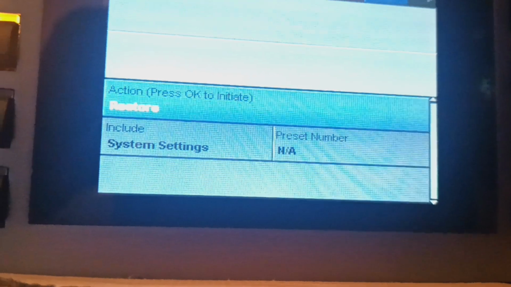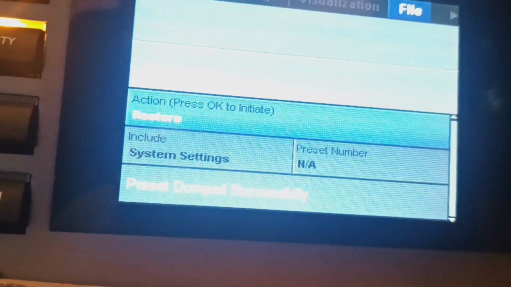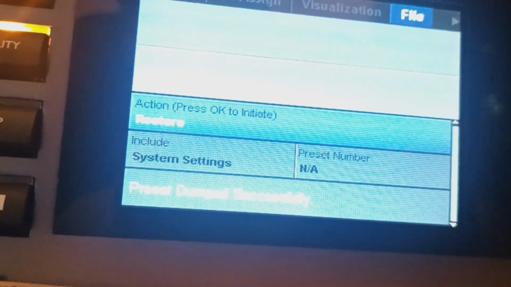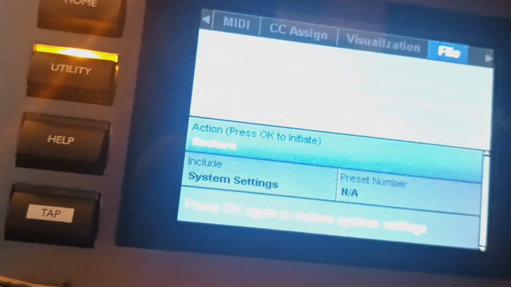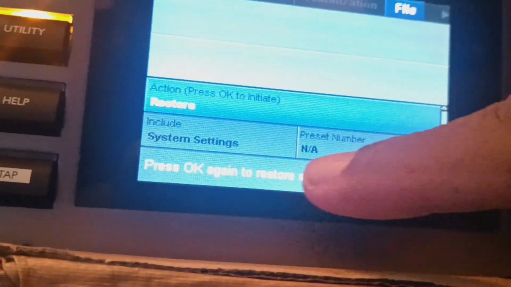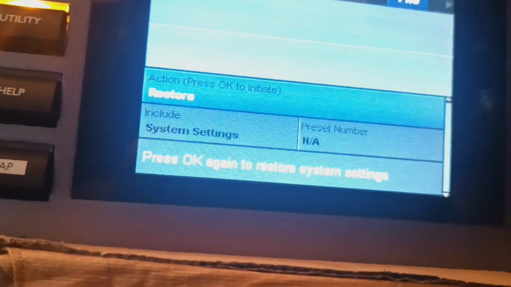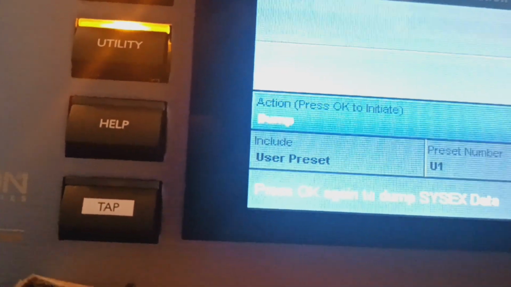And then you just come and you hit OK. It says press OK again to restore system settings, and you hit OK, and it's done. You go back to browser, come back over to browser, and everything is set back.